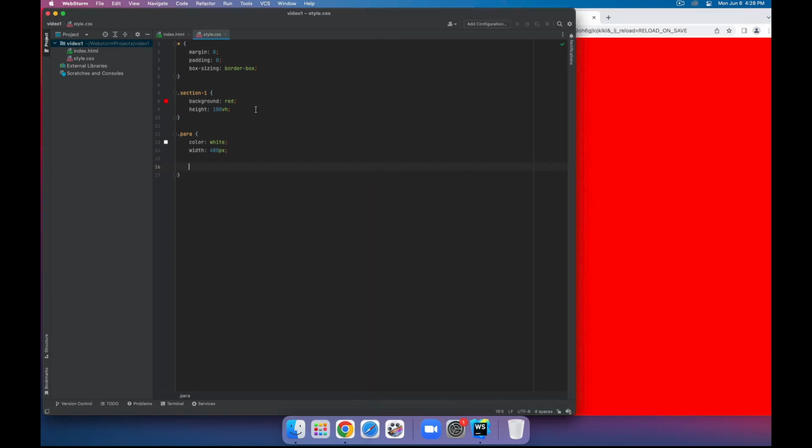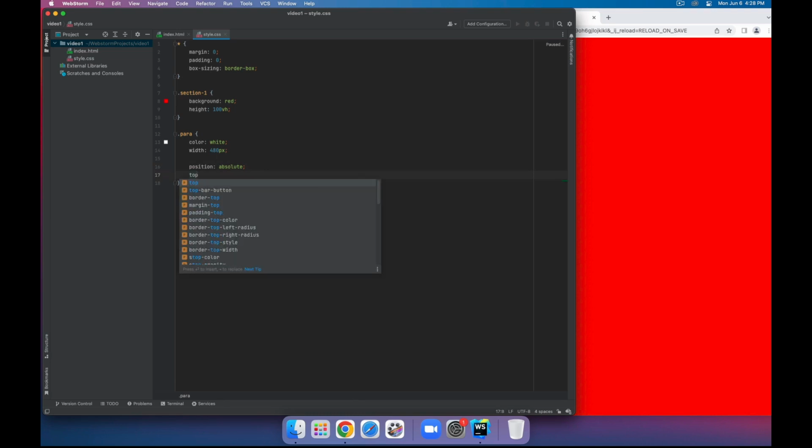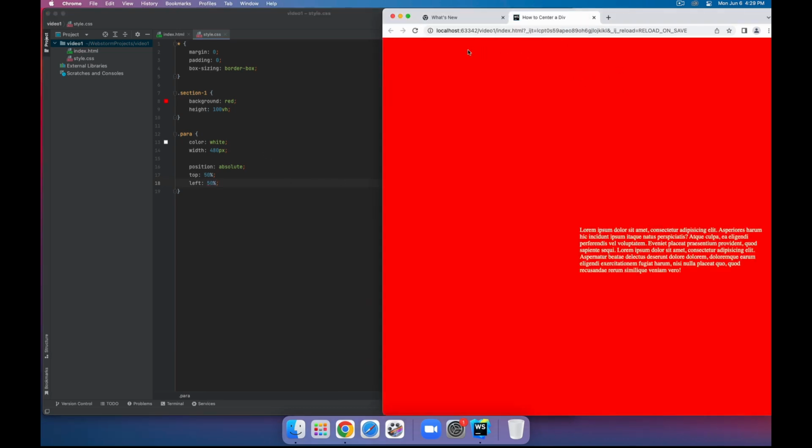Before doing that, we're going to say position this element absolutely, and then I would say maybe the top of this to be 50%, and the left to be 50%. So let's see what you'll see there. Right now, if I just come and refresh, you'll see it's 50% from the top and 50% from the left.